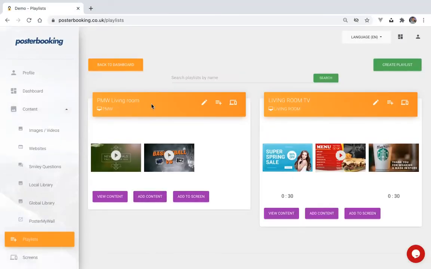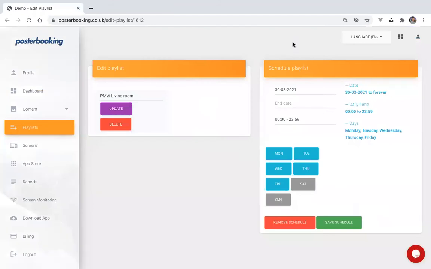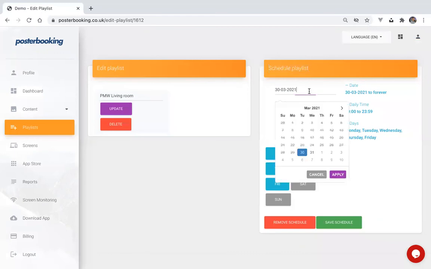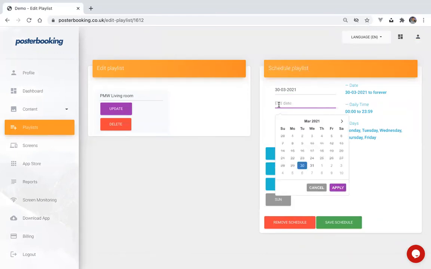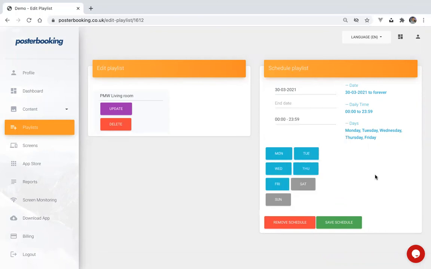So once you're in the playlist page, click on the pencil icon here to edit your playlist. You'll see scheduled playlist on the right-hand corner. You'll be able to select a start date. You can leave the end date empty if you want it to run forever.